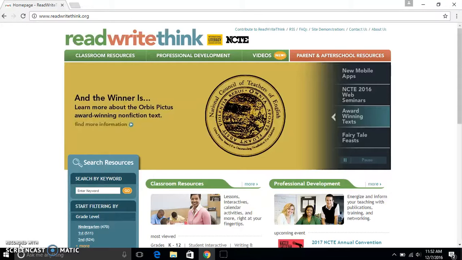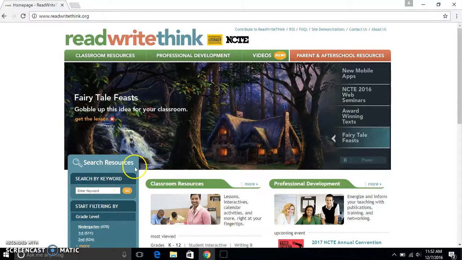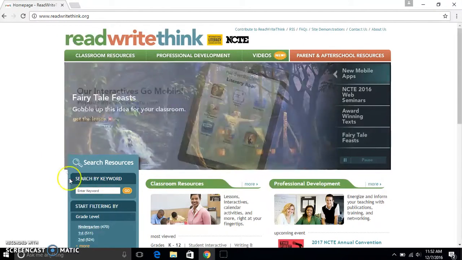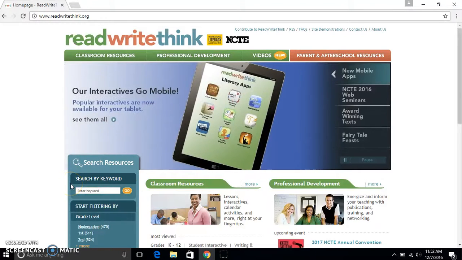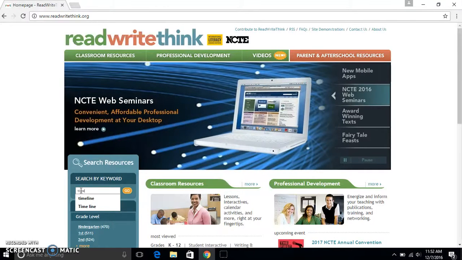So the first thing to do when you're searching for an application is you want to find the Search Resources, Search by Keyword section right here. And then you can search for whatever you're looking for, but today we're going to be talking about timeline, crossword puzzle, and Venn diagram. So the first one is going to be timeline, so you want to click in the enter keyword and type in timeline.